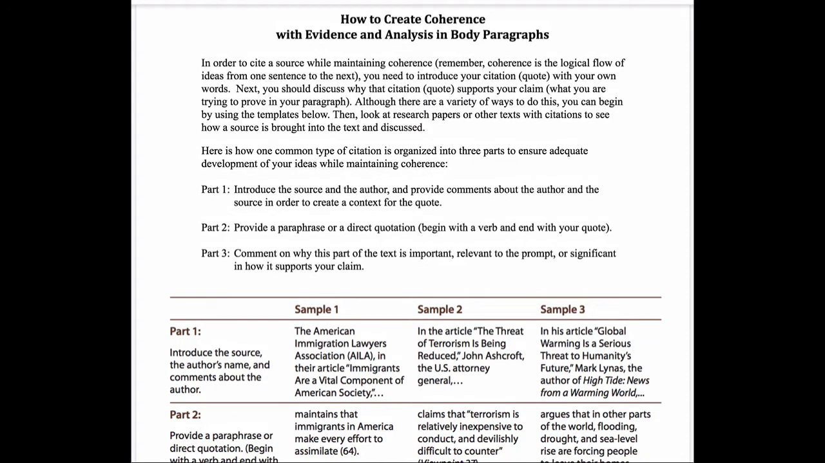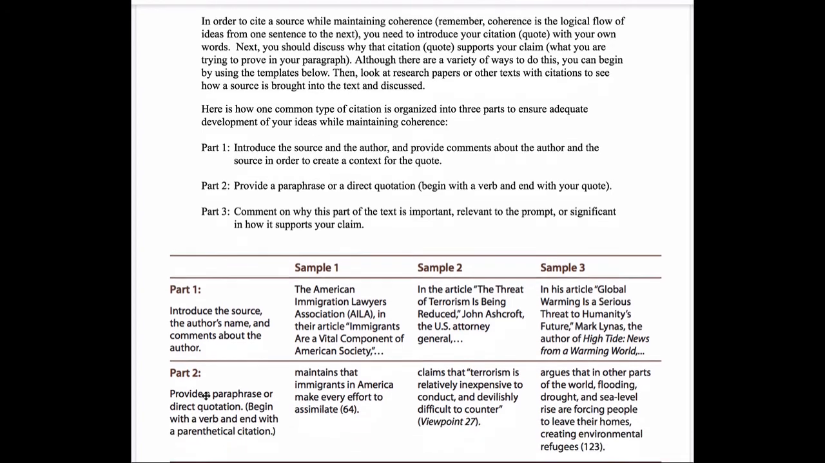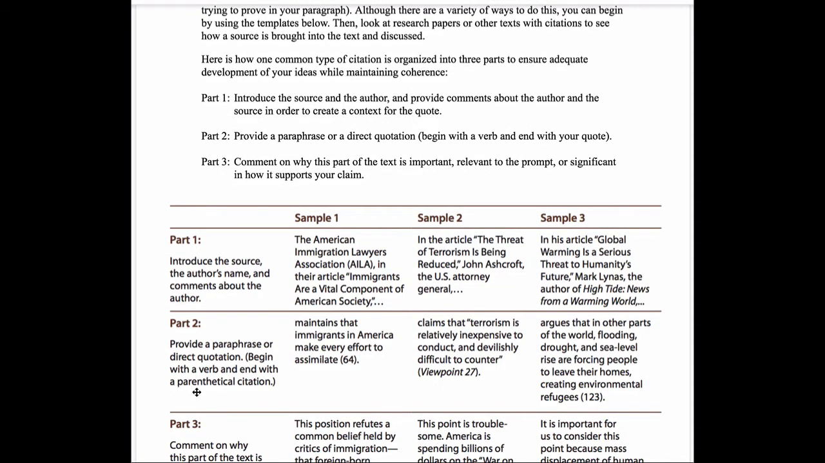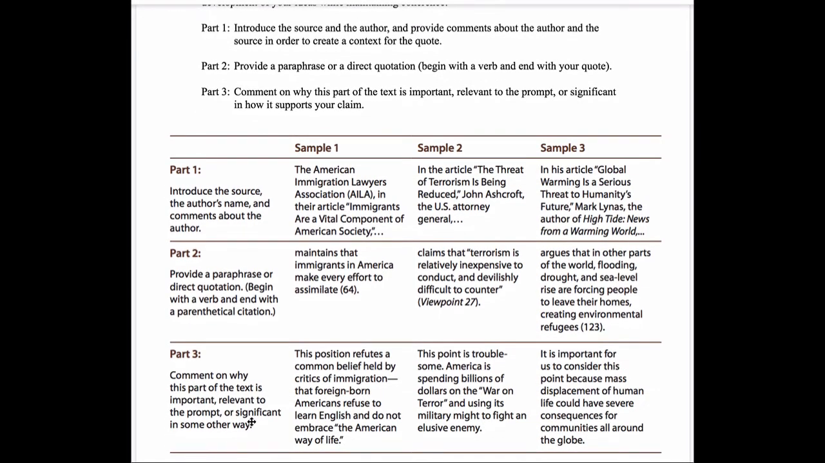This is a 3-part guide where part 1 is where you introduce your source, the author's name, and any comments about that author. In part 2, you actually provide your paraphrase or your direct quotation. And then in part 3, that's where you begin your commentary or your analysis. And if you want to read this, they move from top to bottom.